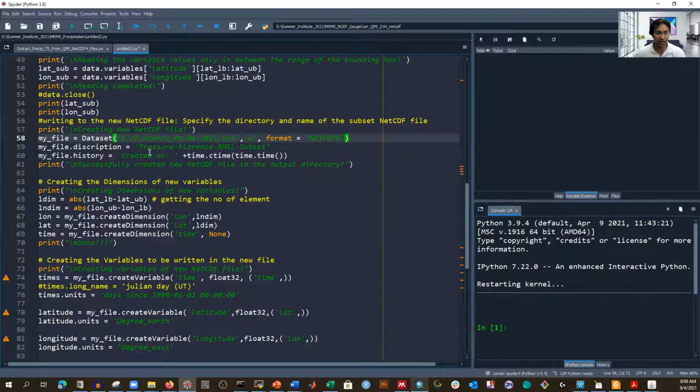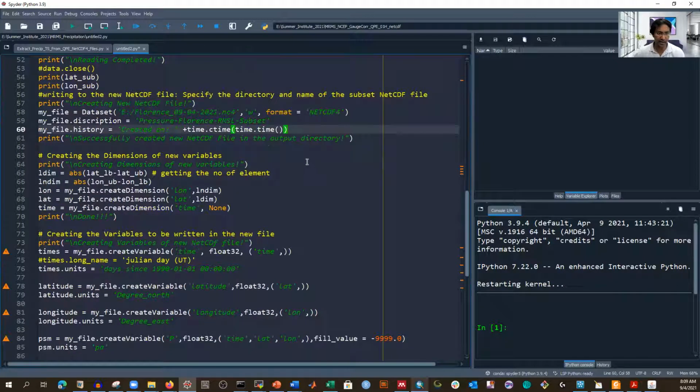Then I'm just giving a file description because it is the pressure for Florence, reduced to mean sea level, and I'm subsetting. I'm giving this description, whatever you want, you can do that. And when I created the file, I'm also giving this history. So there are some options, right? You can add the description, anything you can add.